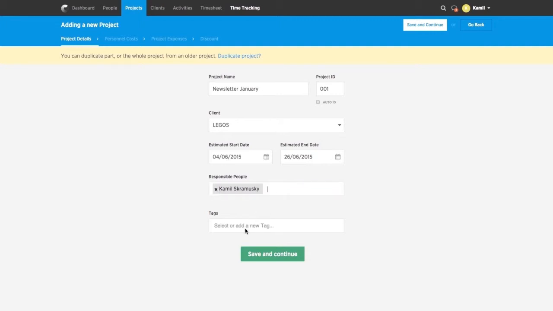Next comes the part where you can tag projects. What do we recommend using tags for? First, you can indicate whether it is a project that is billable to the client or whether you're working on an internal project that is non-billable. So I'll select that we are currently working on a project that is billable.